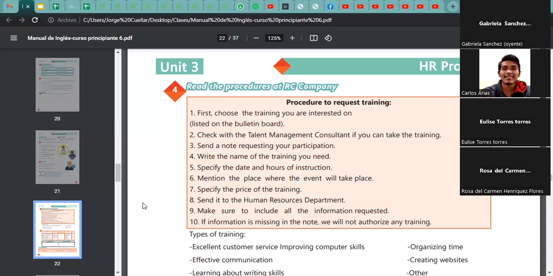Check with the talent management if you can take the training, then send a note requesting your participation. Write the name of the training you need. Specify the date and hours of the instruction. Mention the place where the event will take place. Specify the price of the training. Send it to the human resource department. Make sure to include all the information requested. If information is missing in the note, we will not authorize any training. Good, very good.